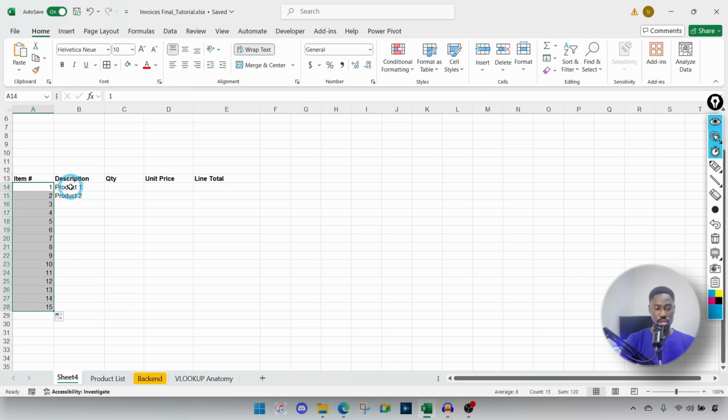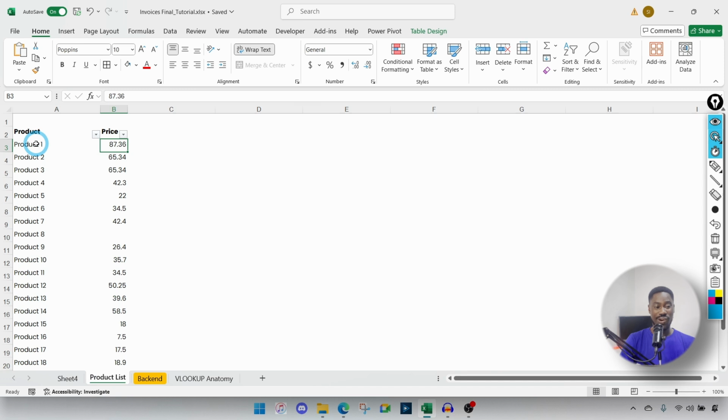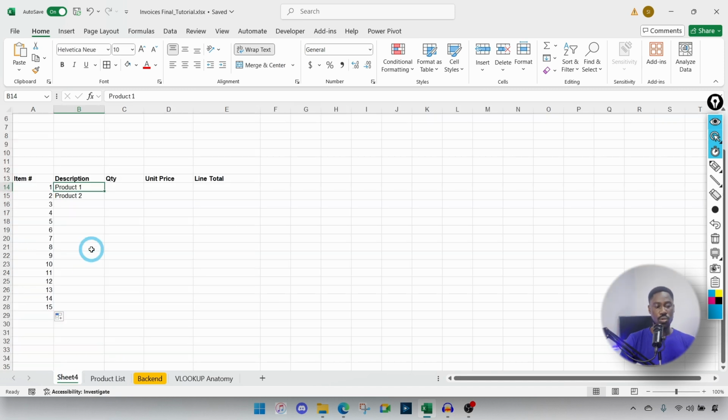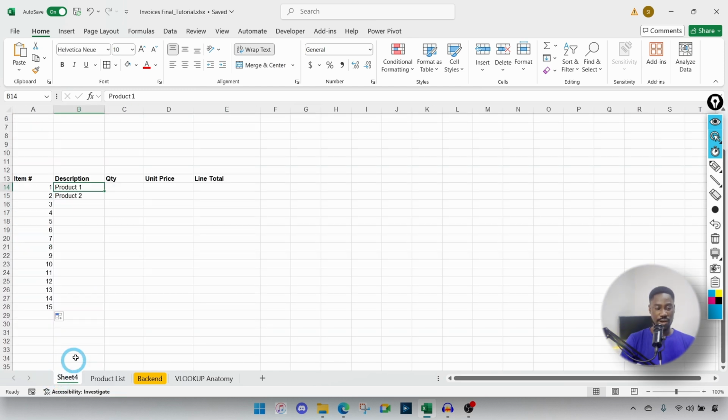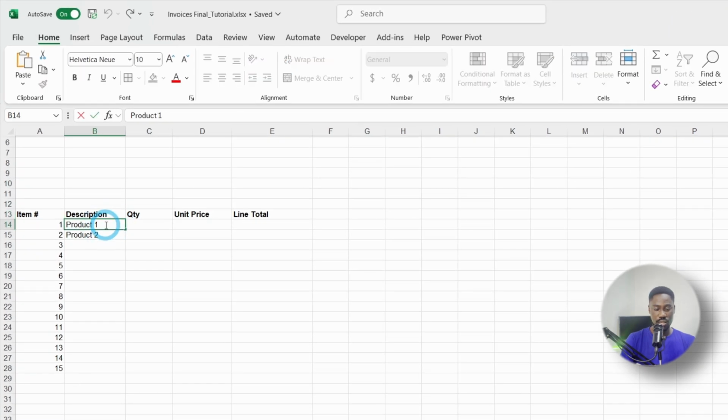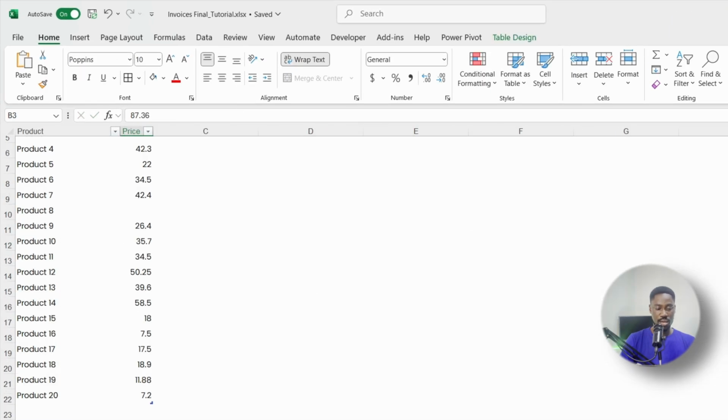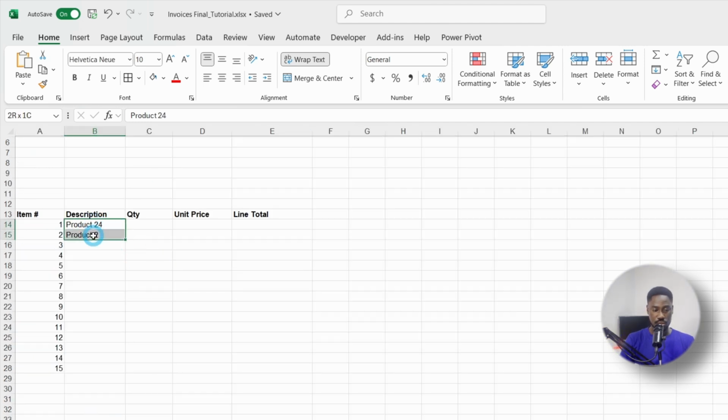Okay, so let's deal with this. The first thing I want us to do is, instead of typing the product in, we want to search for or validate the product. First of all, it should not be possible for someone to type in a product that doesn't exist in this list. So let's say if I type product 24, then it should throw me an error, so that you limit entry errors. So let's clear this.